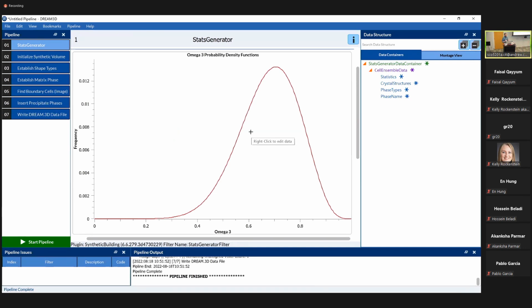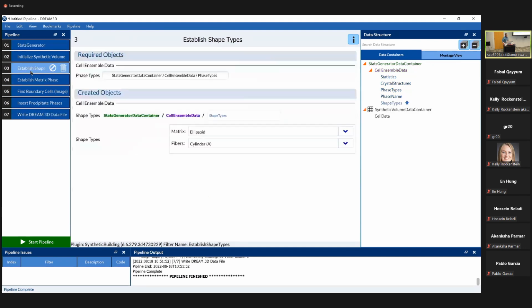And then the key thing to note, as I mentioned in the first session, is that omega-3, which is going to let you get more fine-grained control over the shape, only can impact superellipsoid shape types. So if I go into established shape types, I had cylinders here. So I basically told Dream3D, make these things cylinders, not even ellipsoids, right?